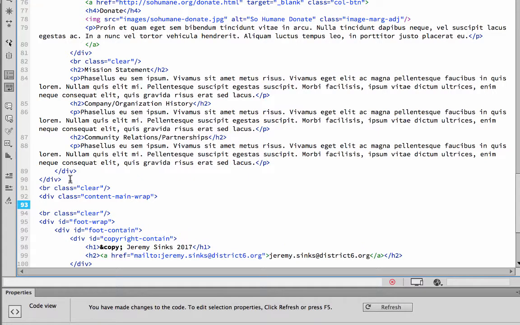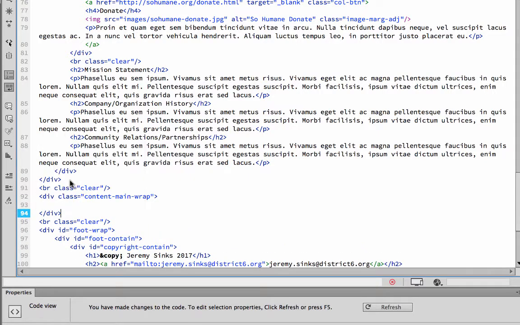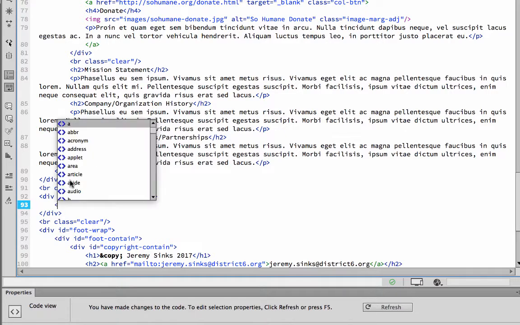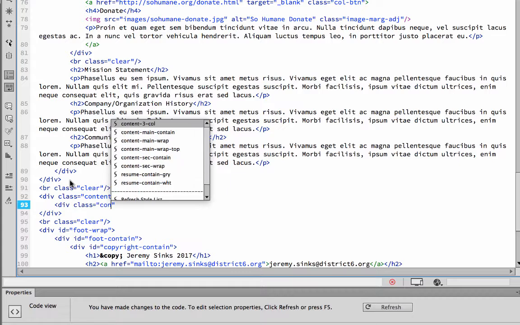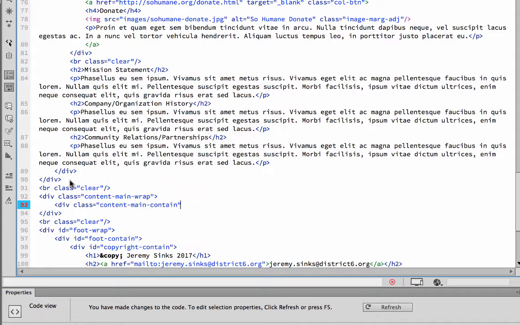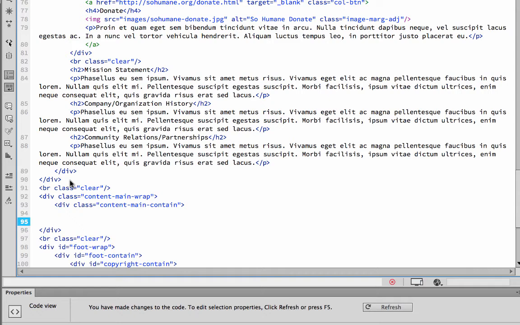And hit the enter return key a couple times, left caret / and then move your cursor up in between, tab in and type in div class, and this is going to be our content main contain, and right caret, enter return key, left caret / and then move your cursor up in between those two sections and then tab in.